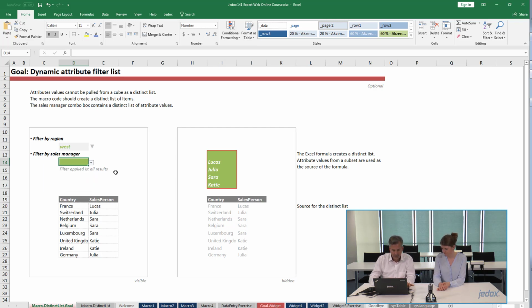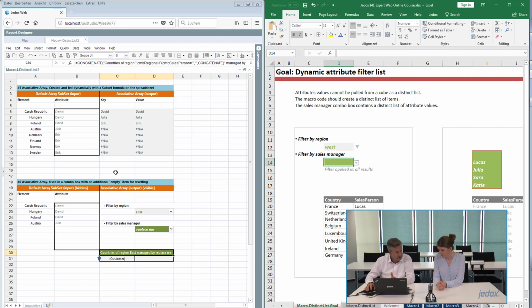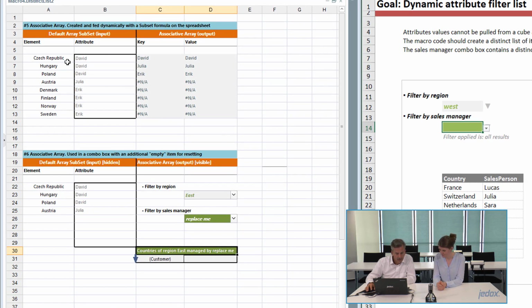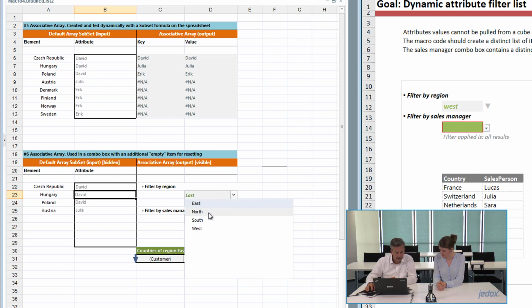So let's take a look. So we prepared something, right? This is where we stopped our lesson before. So we are pulling with the subset the data from the database. We're doing the same here. The difference is that this subset is now driven by the filter criteria selected in our combo box. So we can move here back and forth, and we see only the East countries and West countries and so on. So let's keep it on East.